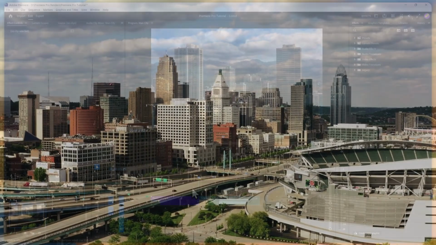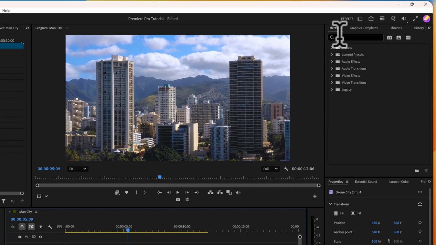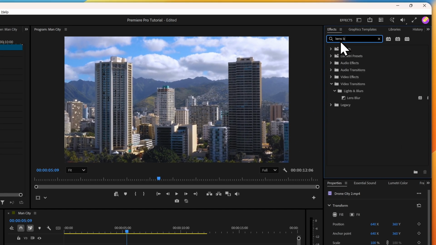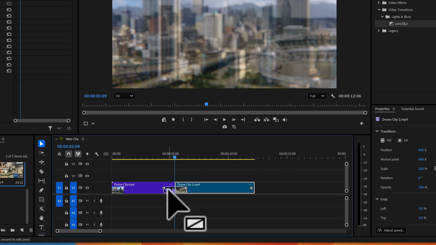Let's get started. First, place your two clips on the timeline and make sure they touch at the cut point where you want the transition. Now, go to the effects panel and search for lens blur. Once you find it, drag and drop it between your clips. Now, select the transition and open effect controls.